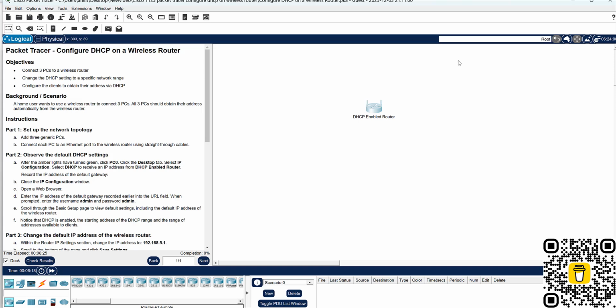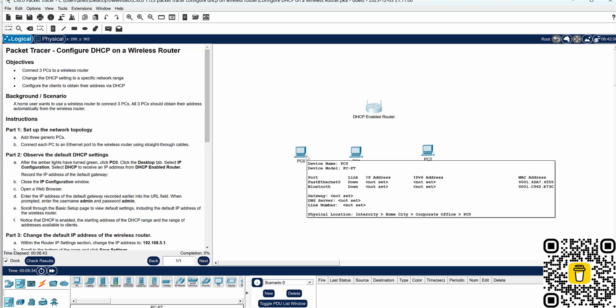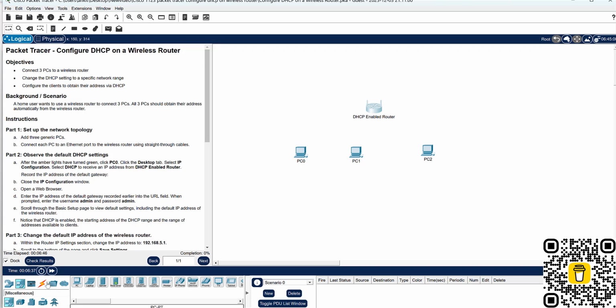Okay, so this is the activity. Let me first add PCs: 1, 2, 3. This is one of these steps: add three generic PCs. Now you have to connect the three PCs using a wired connection to this router. DHCP will also work if you are connecting wirelessly, but for the purpose of this activity I am connecting using three wires. The process will remain the same, so there is no change in the process irrespective of whether you are connecting using a wired medium or a wireless medium.